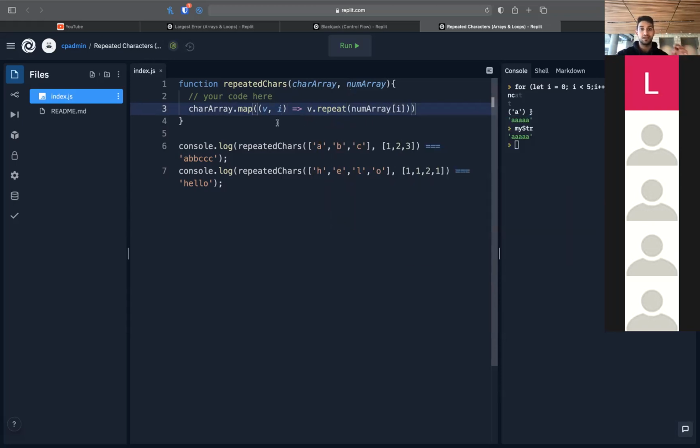Because here, let's say I'm looking at the first one. I'm saying I want to repeat A as many times as, okay, we're looking at the first one in the number array, 1. Repeat it once. That just gives me A. I'm looking at B. Its index is 1, or the second one rather. It's going to repeat it whatever value is the second one in the number array, which is 2. So it repeats B twice.